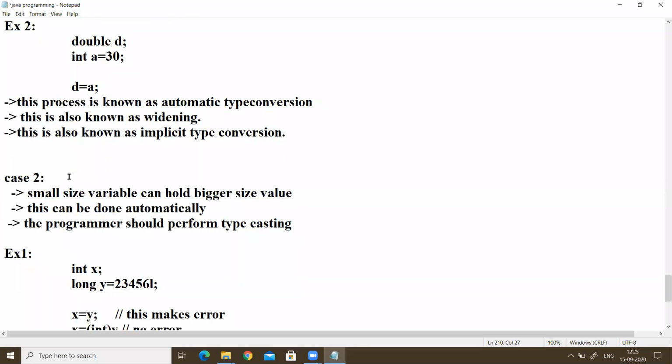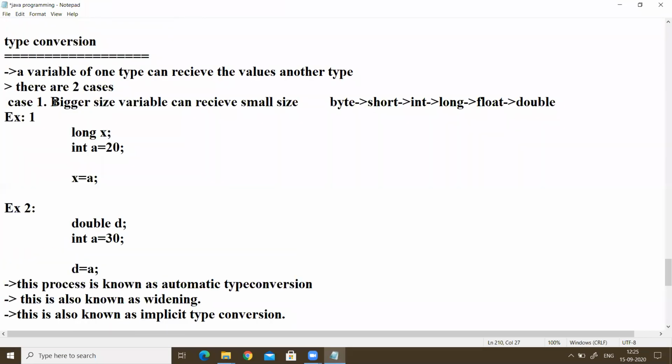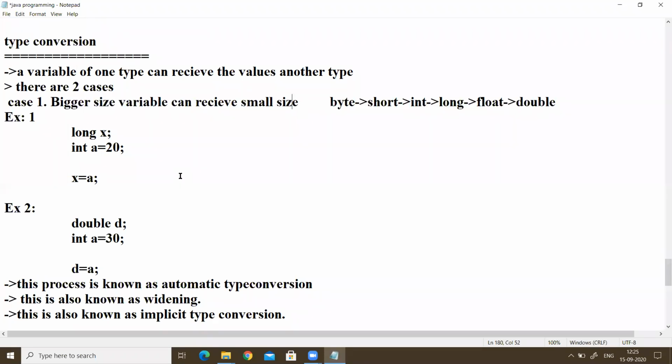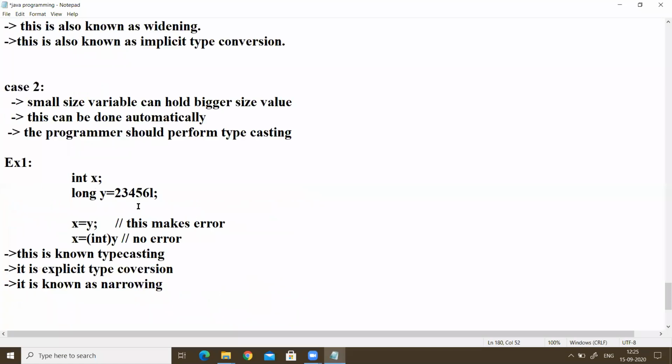Okay, case 1: a bigger size variable can receive a small size value. It is automatically done. This is known as widening. Case 2: a small size variable can hold a bigger size value. This cannot be done automatically. The programmer should perform typecasting. A small size variable holding a bigger size value cannot be done automatically. The programmer should perform typecasting.